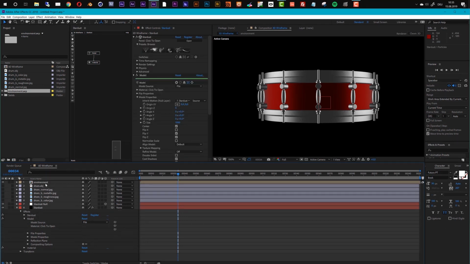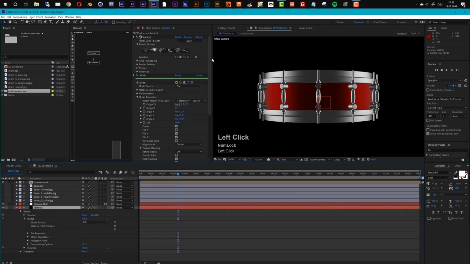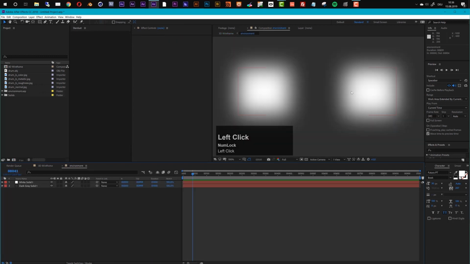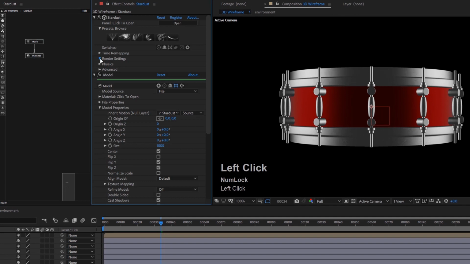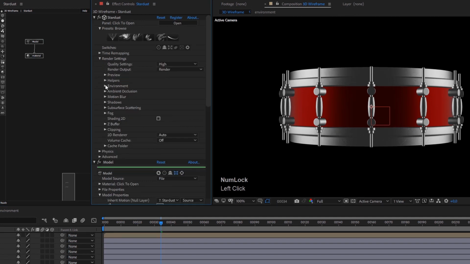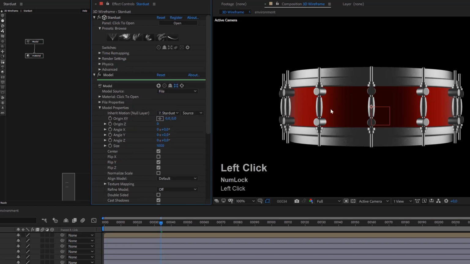Now you see we have this environment composition here, and it's already assigned in Stardust. If we take a look at what this is, it's just a very simple black and white composition. If you go to the Stardust render settings, here you can assign your own layer. So if you want to use an HDRI or whatever, then you can specify this right here. But for the sake of this tutorial, I will just use this standard simple environment.